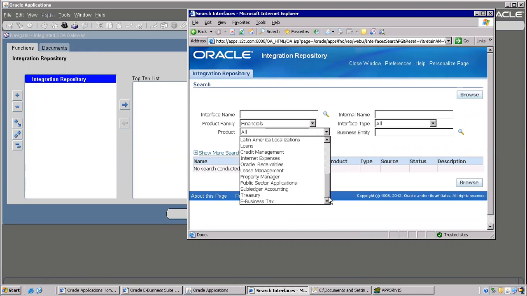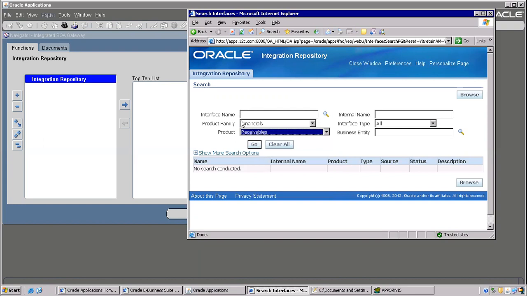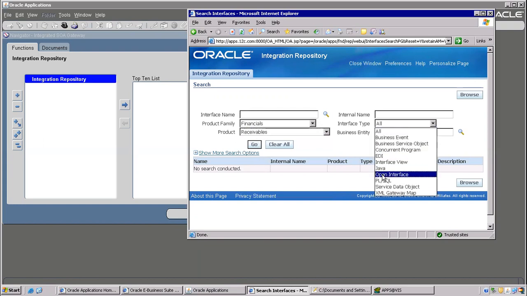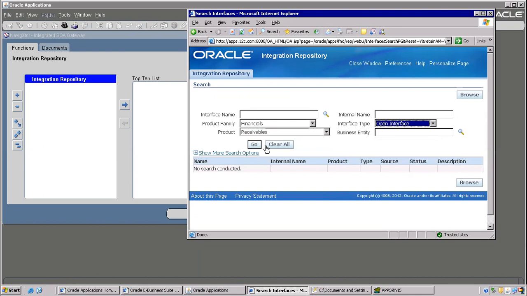There are so many modules, but we'll regularly work only on payables, receivables, general ledger. But in many other projects, they may implement e-business tax, EB tax module, property manager, lease management. This also comes under loans, one module is there here. So right now I'm selecting receivables. Okay. Financials, receivables, and the interface type is open interface import. Click on go.